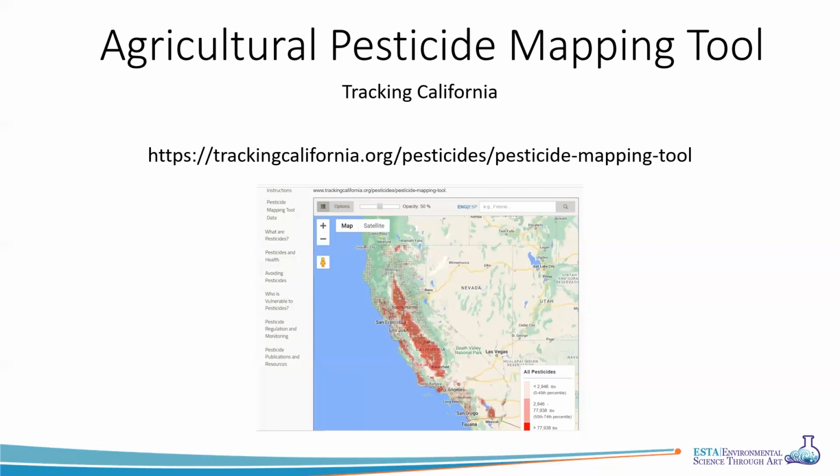You also see a little blotch of red up north near Mount Shasta, and they do a lot of nursery stock growing up there, actually. And then you'll see a lot of red in some of the grape areas north of San Francisco, in Sonoma and Napa counties. So again, this doesn't say anything about the toxicity of the pesticides. It's just areas where there's more use.